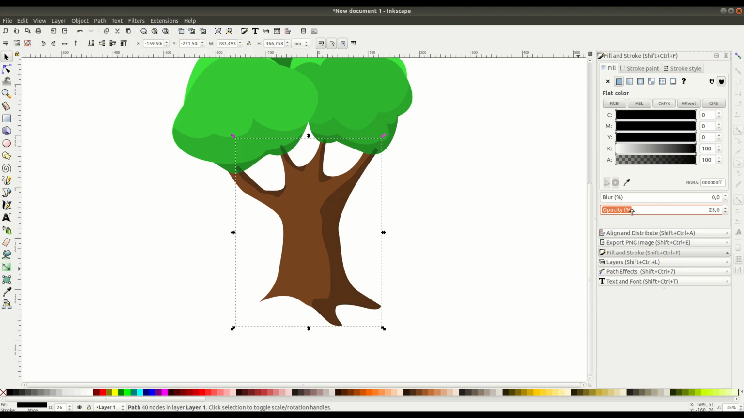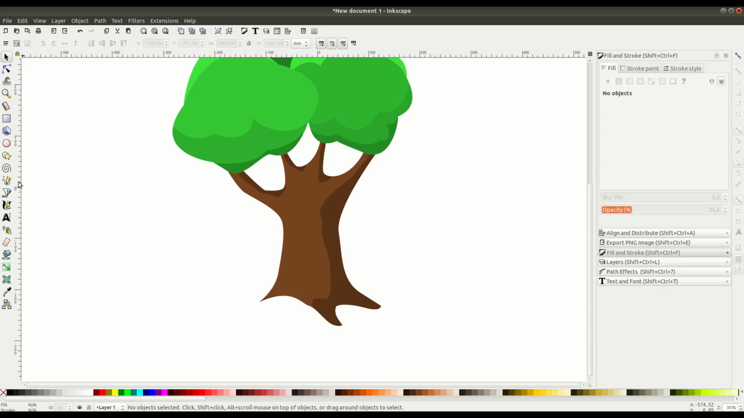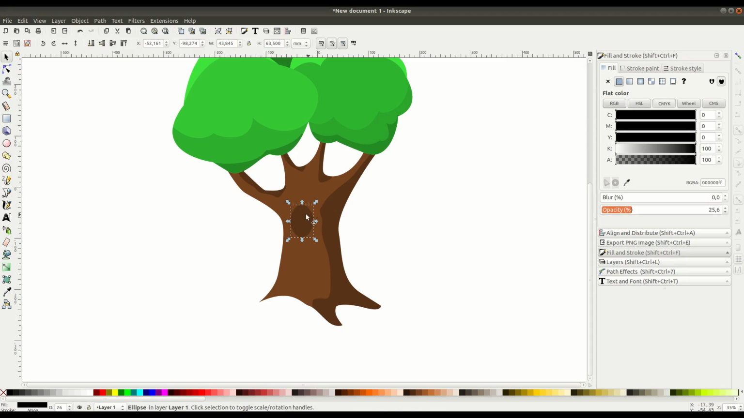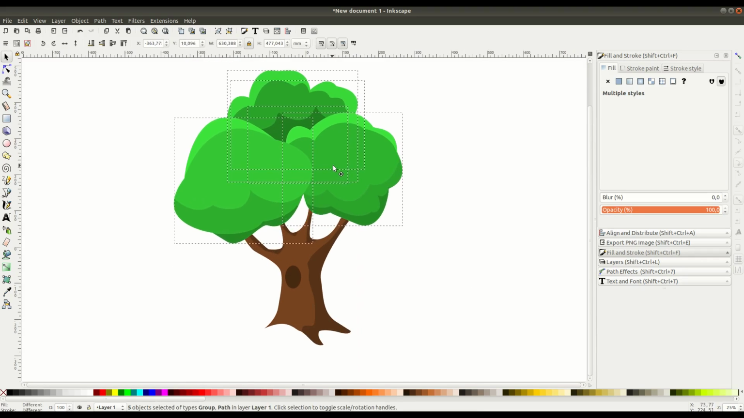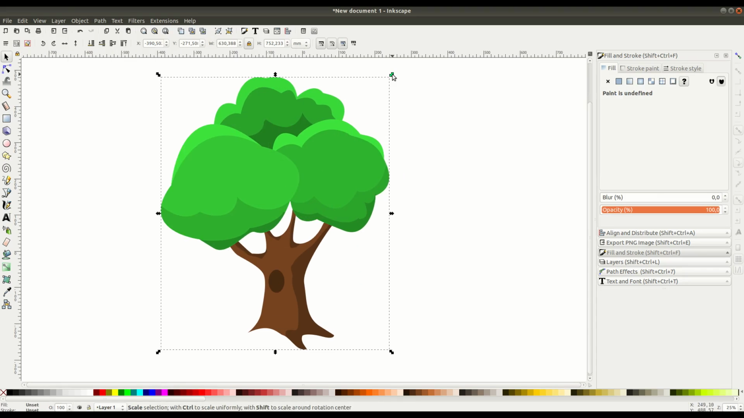We'll lower the opacity of the trunk here, and then notice it's overlapping into the tree part, the green part, so we'll lower down the level. We'll draw a little circle here to create maybe a hole or just a darker spot on the trunk. Let's group this. We'll increase the size, and then we can group everything together. And maybe it's still missing a little bit of depth.